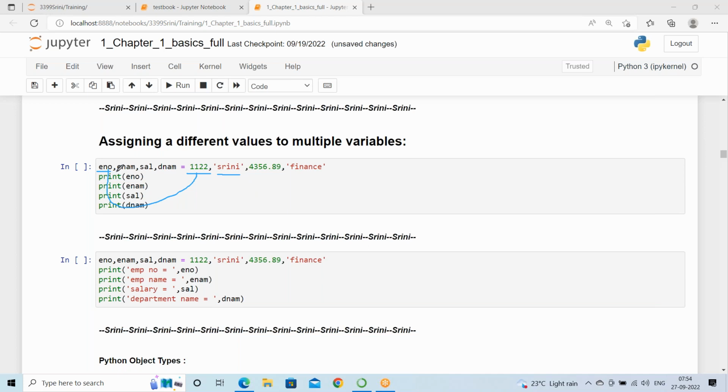Srini. What is the second variable? Ename. This Srini goes to ename, right? Next, 4356.89. So third variable is sal. Third value goes to third variable. Fourth variable finance, dname. Fourth value goes to fourth variable in the sequential order.